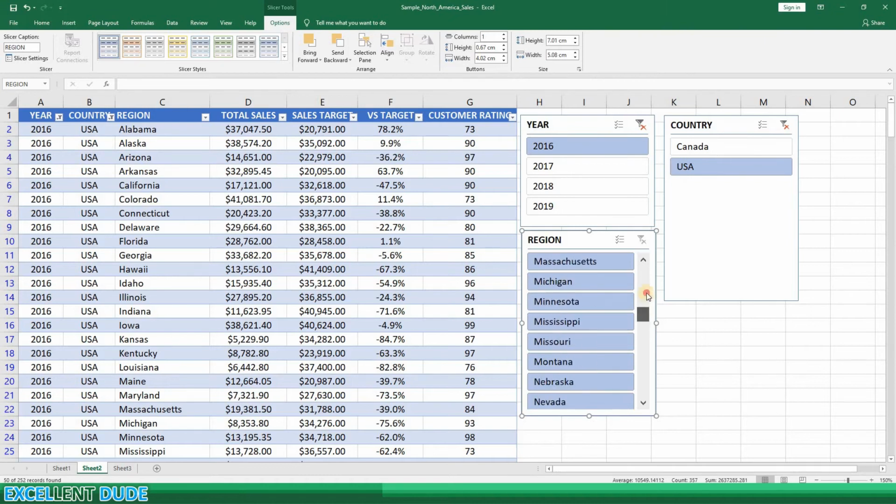Now what if we want to show all the years again? The natural tendency would be to click on the 2016 to unselect it, however that doesn't work. You'll have to click on the Unfilter icon at the top right of the slicer. That's it. Slicers are a really great and easy way to make your data easier to navigate.